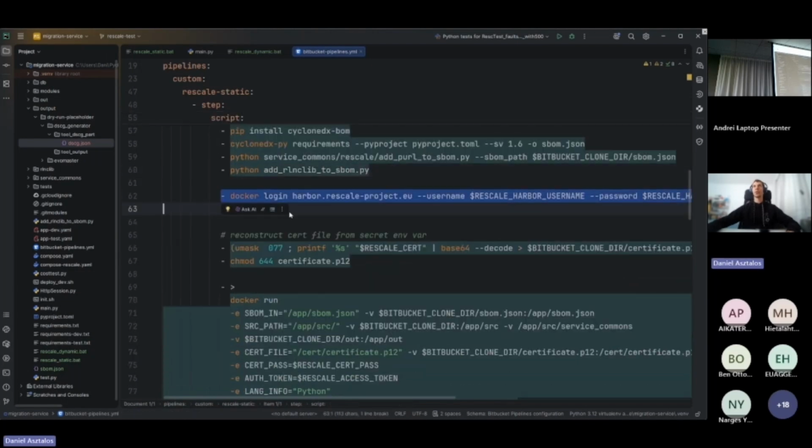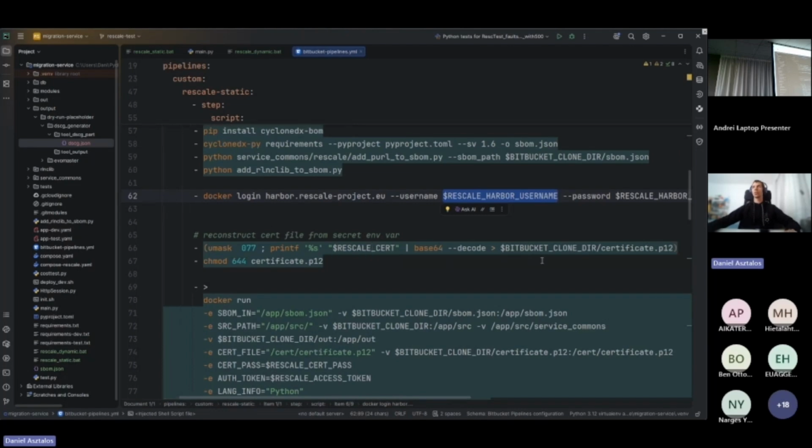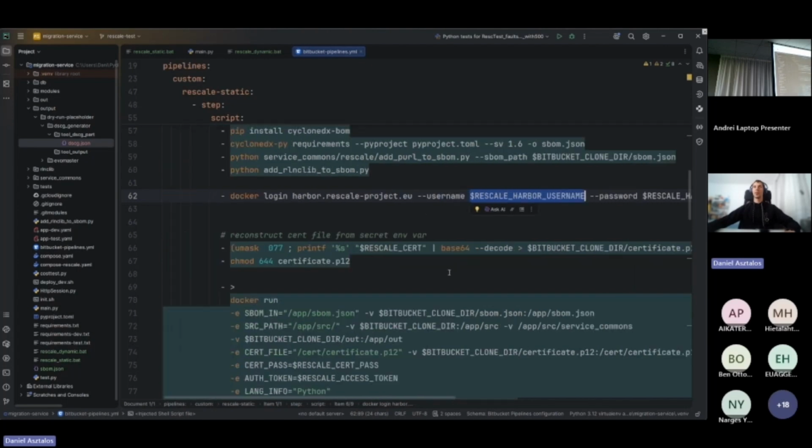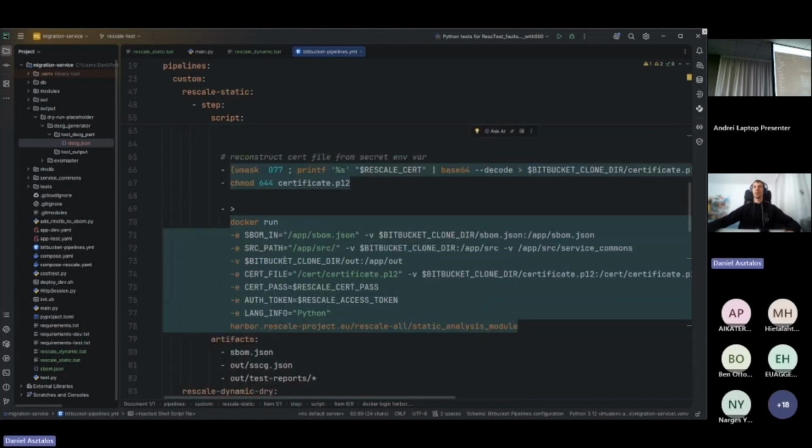The next step is to log into the Rescale Harbor container registry. I log in using the username and password that are provided as pipeline secrets. Then we reconstruct a certificate file. It is stored again as a pipeline secret in an environment variable, and we reconstruct it and save it as a file that can then be passed to the static analysis module.